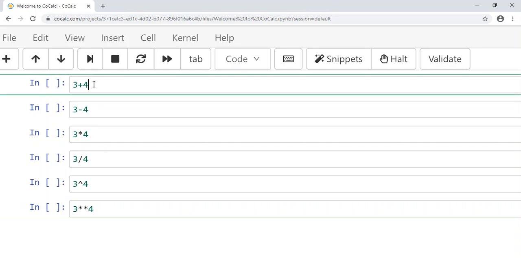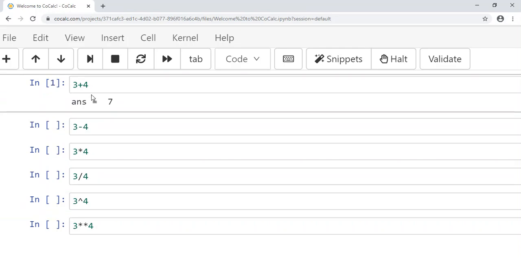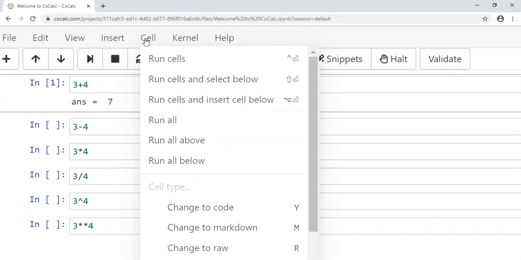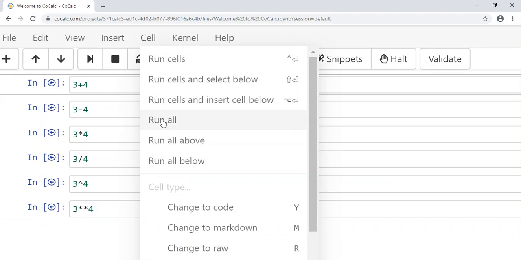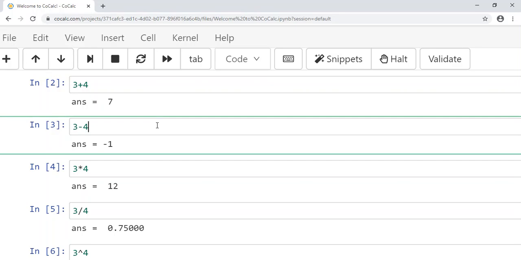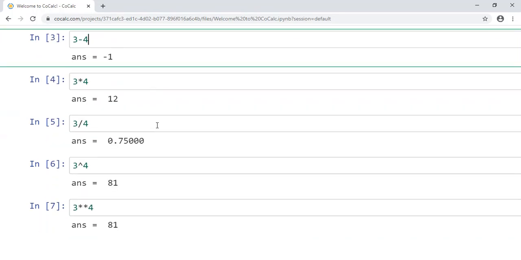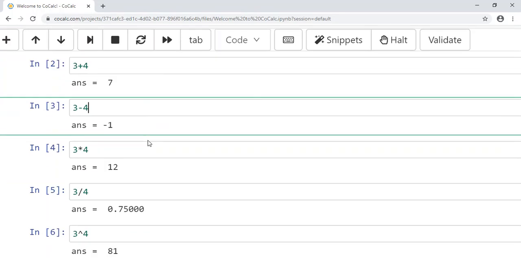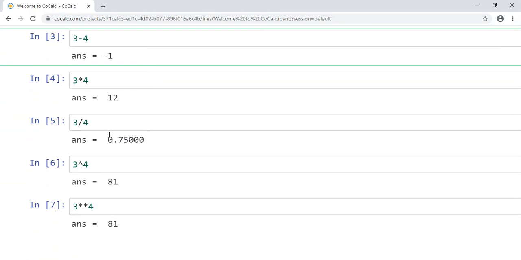To run any individual cell, you can use Shift Enter, and that'll give you the answer from the cell. Or to run all the cells, you can go to Cells right here in your menu, and then Run All, and that'll run all the cells. So, as you see, this did all of these operations, just as you might expect.